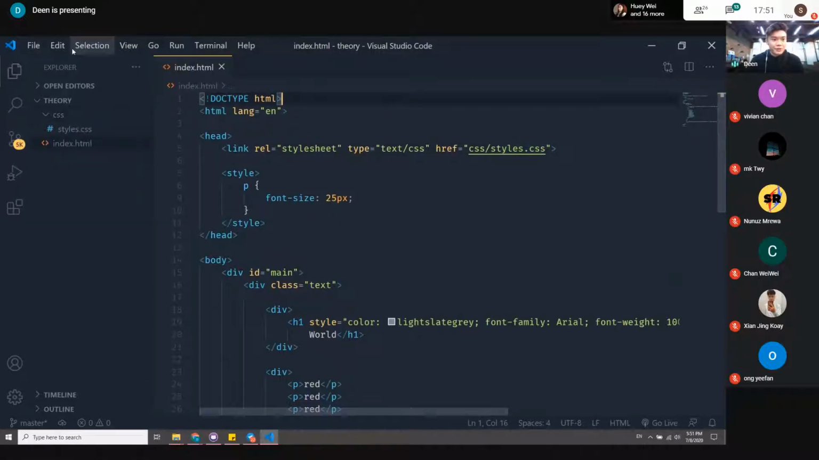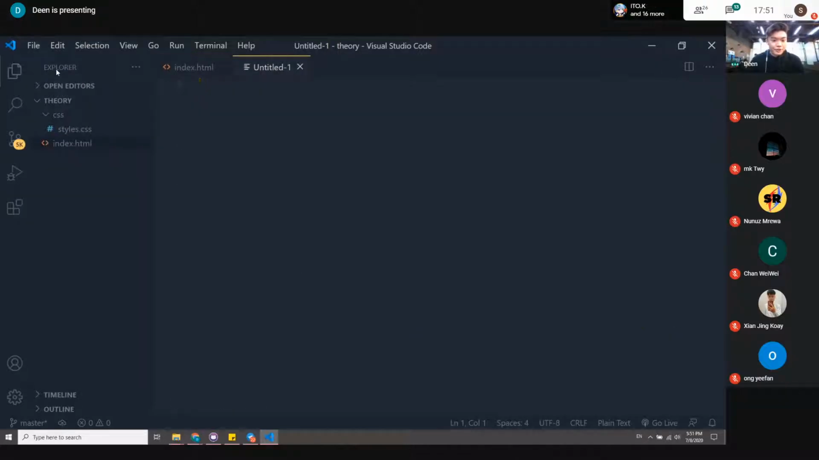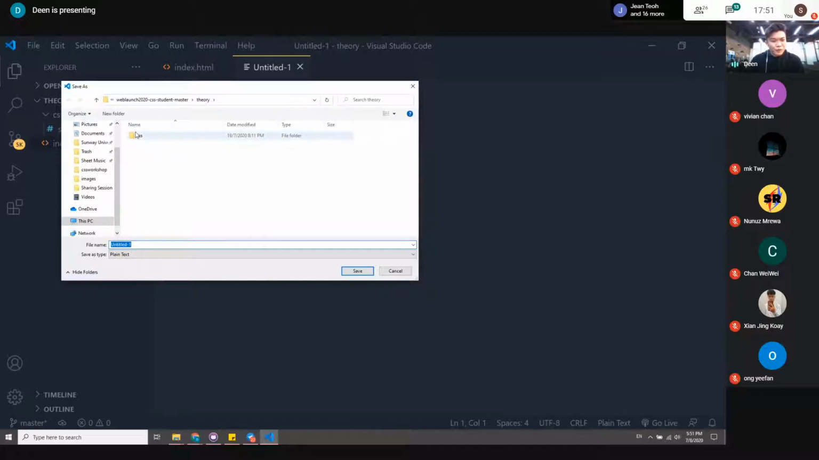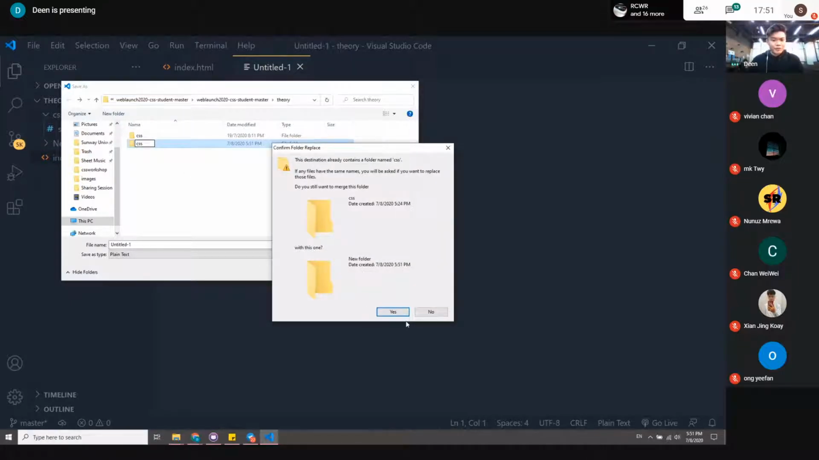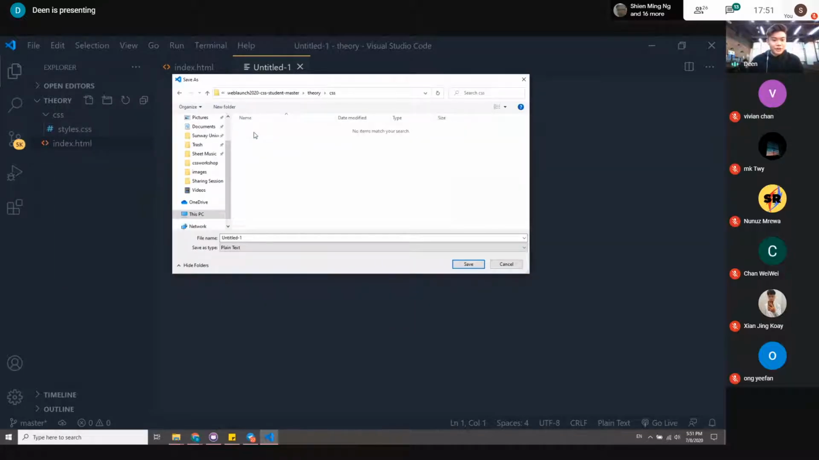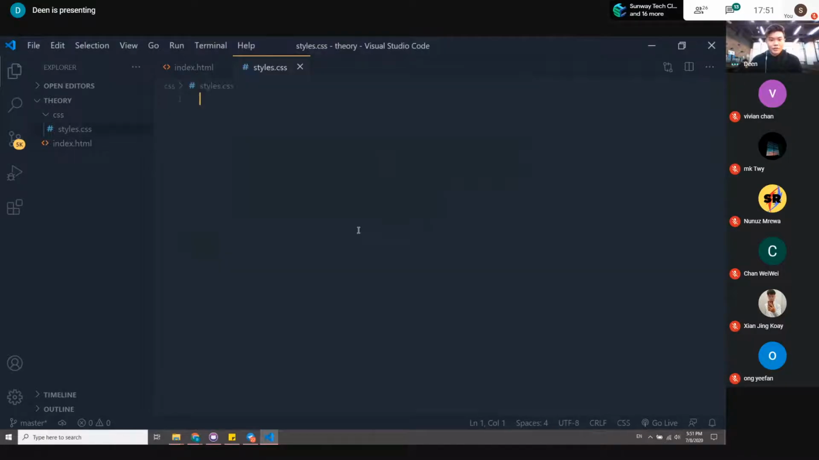In VS Code, you just go file, new file, then file, save as, and we normally open a CSS folder just to keep it neat, saving all the CSS files inside one folder. So you can press Control Shift N and then type CSS. It asks whether you want to merge the folders, say yes. Then go to CSS, create a styles.css file and save. And this is how you create a styles.css file. It's an empty one.